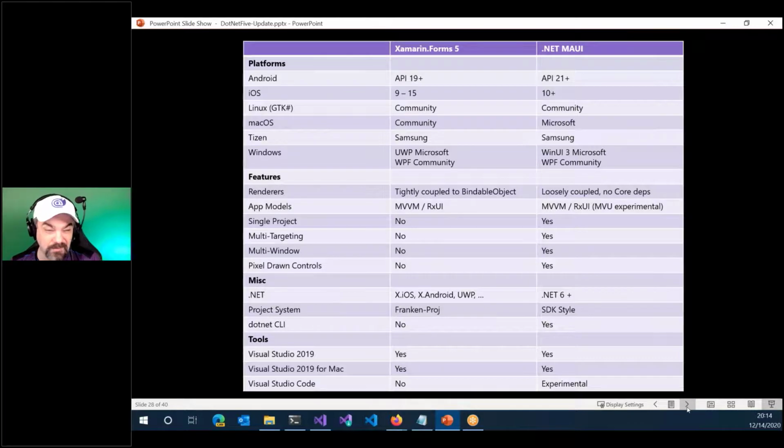Windows, of course, it was UWP, Microsoft, and the WPF support came from the community with Xamarin Forms, but in .NET MAUI, WinUI 3 is going to be supported by Microsoft, and any WPF bindings are going to come from the community. We want you to start building and using the .NET MAUI user interfaces going forward. So you can see going down, but particularly I want to be sure to point out here in the miscellaneous section, .NET, right? You got support for these different frameworks, and they were different .NET flavors. It's all .NET 6. There's only one .NET that you need.